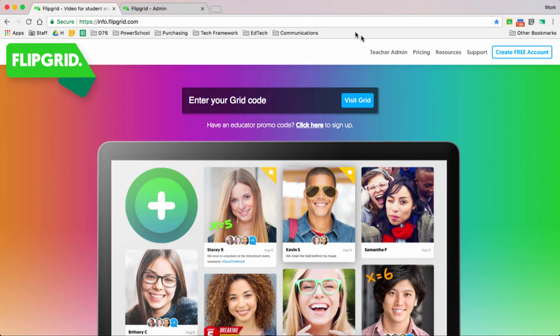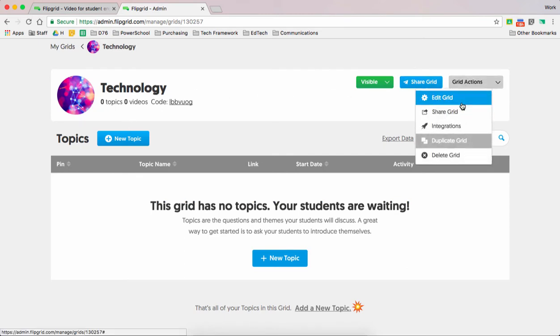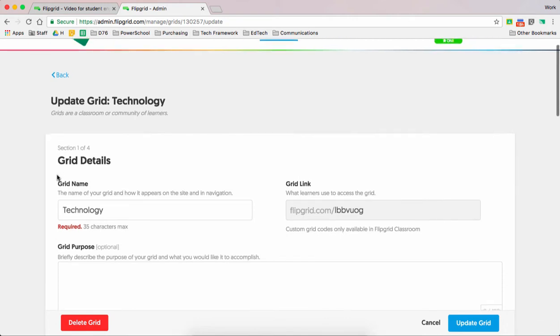So what I'm going to do is go to teacher admin, that's when you've already signed up and you already created your grid. Right now I already have a grid called technology. I'm just going to really quickly show you what happens when you create grids.